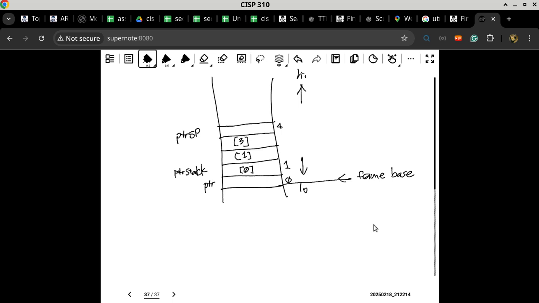Based on this, we are missing one item from the frame, which is the return address. The return address is always here because it is pushed by the caller, whereas the local variables are allocated by the callee. So that's why this portion is allocated by the callee as opposed to this portion, which is pushed by the caller. Do we have any questions about this picture?